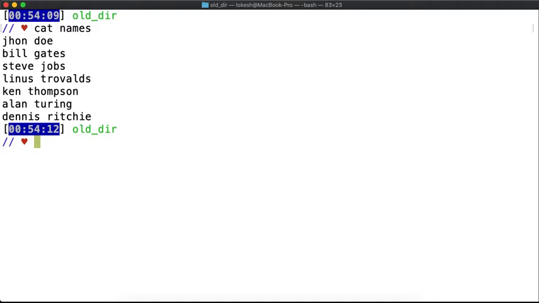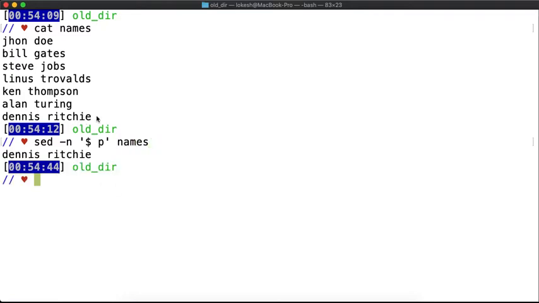Let us do some more printing. The dollar symbol represents the last line number of a file. So we can do sed -n '$p', where dollar represents the last line number. Then we give the file name. It will just print the last line from that file.